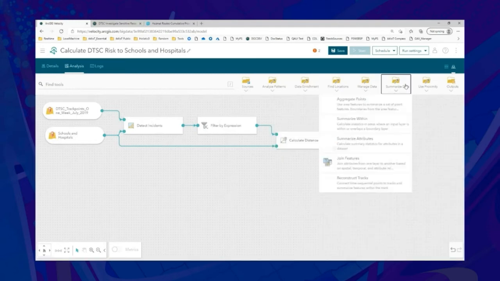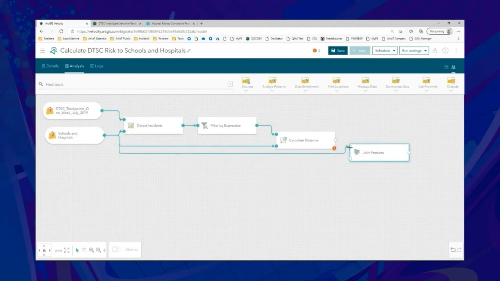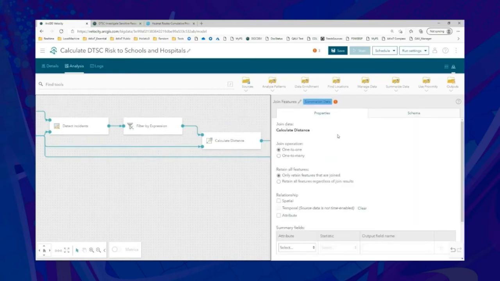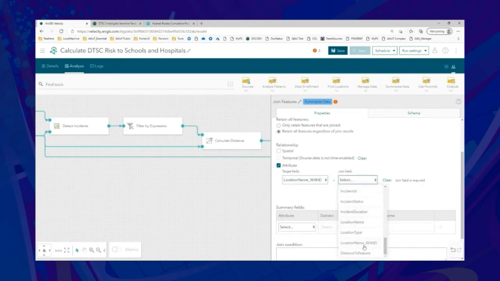Our next step is to configure a Join Features tool. This tool will take schools and hospitals as the target dataset. We will specify the outcome of the Calculate Distance tool as our join dataset. This tool will perform a one-to-one attribute join where we retain all features. The attribute join will be between the unique location name with ID field, which resides in both datasets.